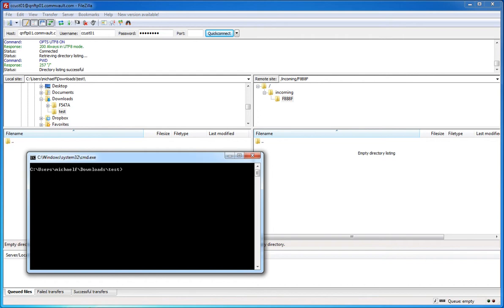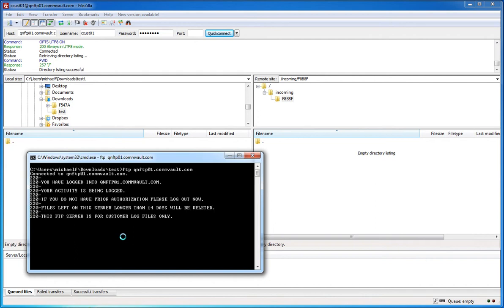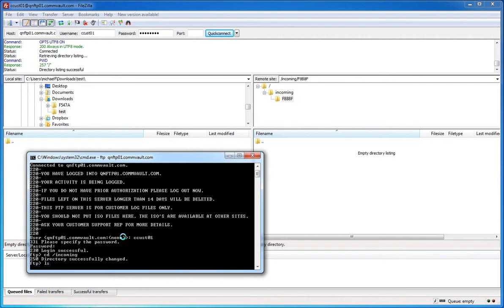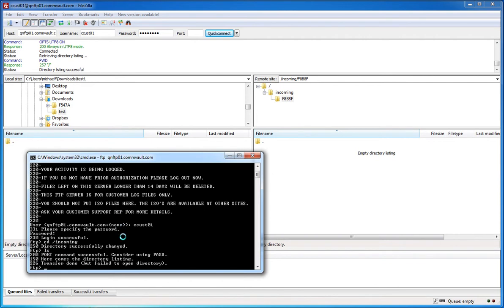So we bring up that tool. We'll open up an FTP connection to the site. We have to obviously authenticate. Now I need to know the password. Now we would change into the incoming directory. If I do an ls here, as you can see, we don't see anything.